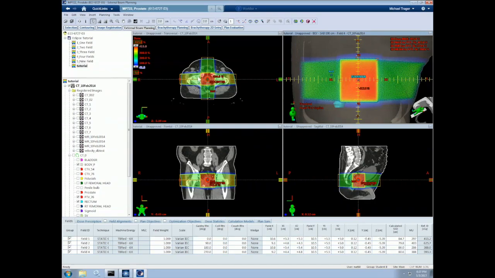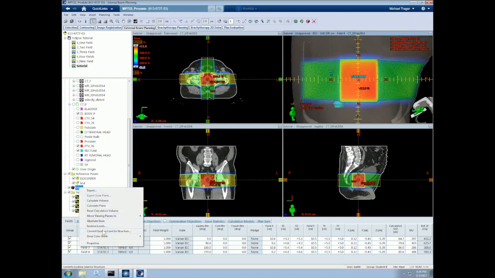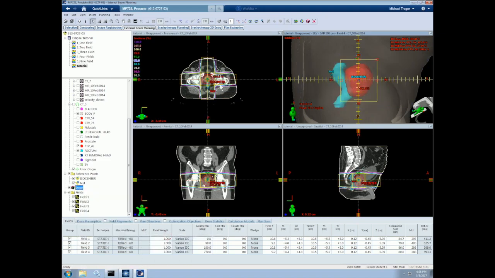I like having the dose color wash on because it helps you visualize the plan, but another option, which is more common, is to use isodose lines. So we can right-click on the dose, select Dose Color Wash, and turn it off. So now we can see all of the isodose lines for our plan. For now, let's turn the Dose Color Wash back on.